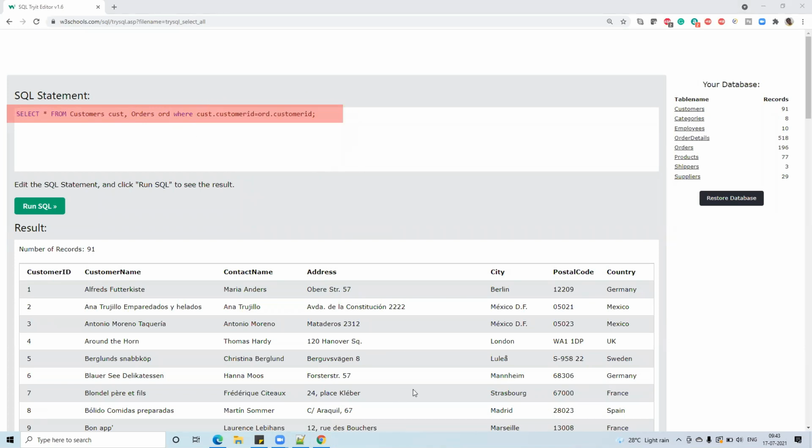Let me take a different color. See this, cust dot customer id. Cust is nothing but the customer table dot customer id is equal to ord, the order table dot customer id. If customer table id and order table id are matching, fetch only those records. I don't want to fetch other records. I want to combine these two tables. Customer id is supposed to match from the customer table and the order table, and I want to fetch only those records.